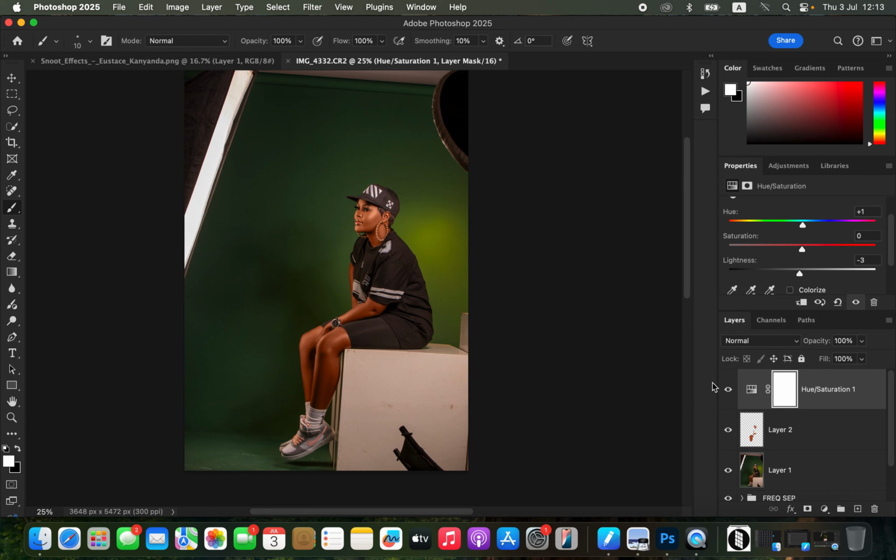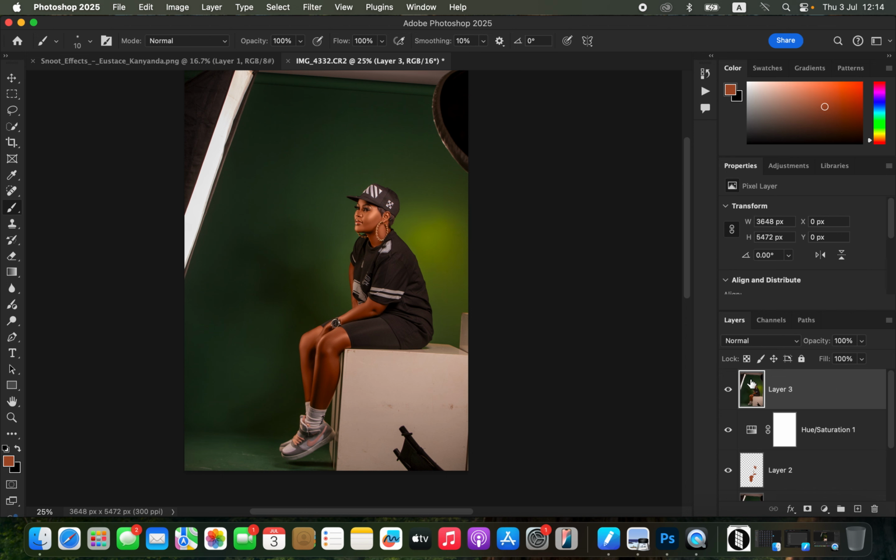So this is what we have been able to achieve. For the next step, we're just going to create another stamp visible layer by pressing Shift Option Command E, Shift Alternate Control E on the keyboard. By the way, a stamp visible layer is more of a merged layer for everything that we have below here. Shift Option Command E for Mac, Shift Alternate Control E for Windows.